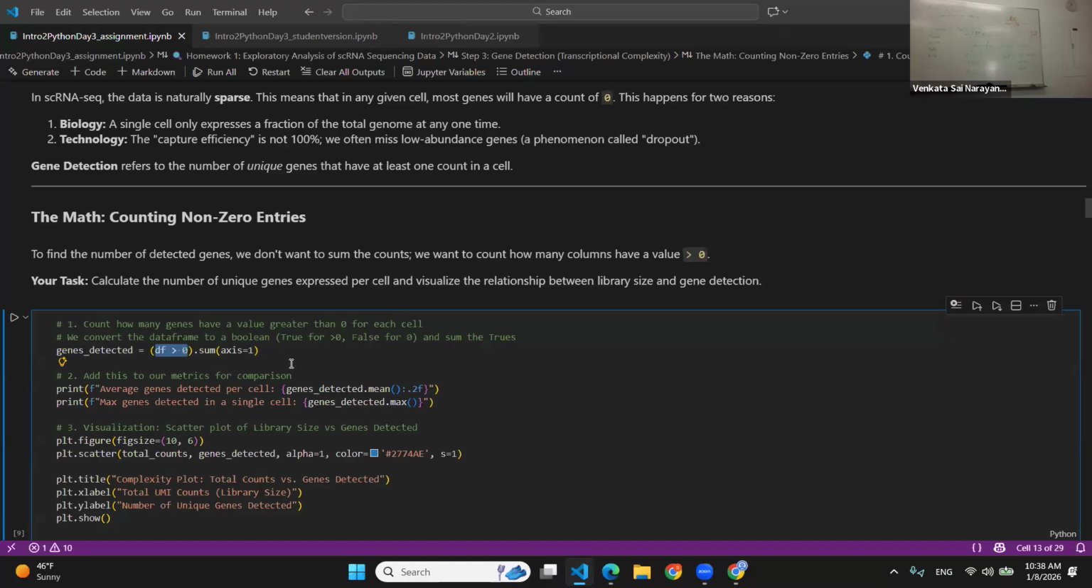Oh, I see. It transformed. So in the previous case, we actually counted the total RNA counts, but here we are just counting how many genes are showing. Because what you said, false is 0, true is 1. Exactly. So you can have 10 reads in a cell, but that's a 1. Exactly.